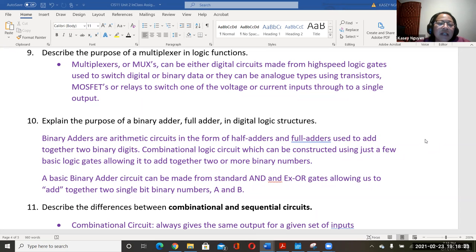So question 10 asks you to explain the purpose of the binary adder, the full adder, in digital logic structures. Binary adders are arithmetic circuits. There are two formats: the half adder and the full adder. You saw the diagram of how the full adder would look. This is used to add together binary digits. And we only care about adding because the processor only adds, okay? It's a combinational logic circuit, which can be constructed using just a few basic logic gates, allowing it to add together two or more binary numbers. Like a one added with a one, a zero added with a zero, but the adder allows us to do the carry in and the carry out. So when you have a one added with a one, you carry a zero and carry the one to the next column, carry it out to the next column.